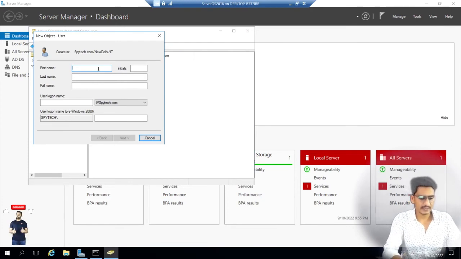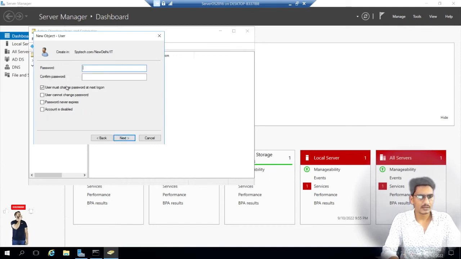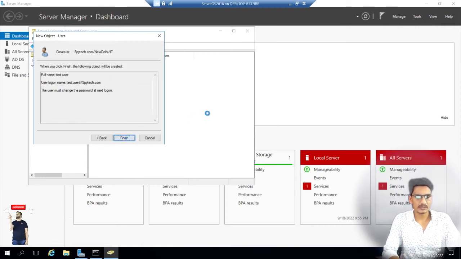Here you need to type the first name. So I'm typing, let's take a user test, test.user. This is the login name. Click on Next. Here you need to type the password, 123. Next. It's your choice if you want the user to change the password at next logon. Once you check mark this, whenever the user tries to log in, he needs to change the password of his account. So let's finish this.